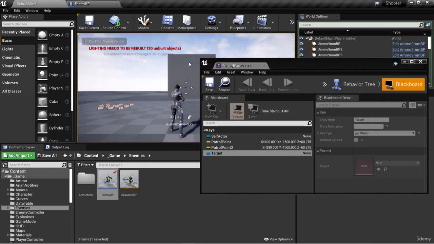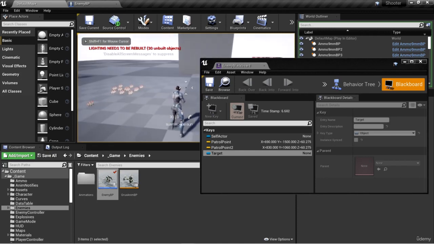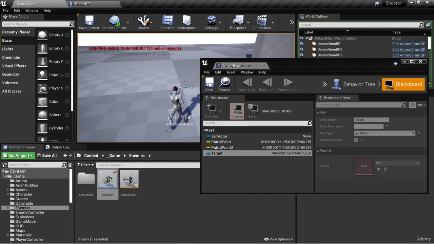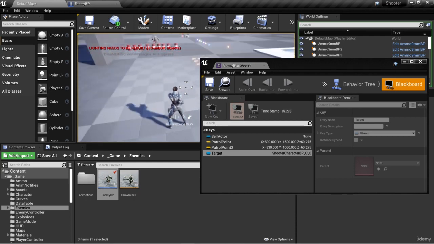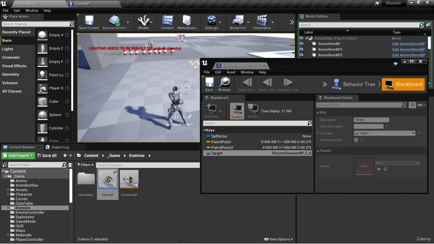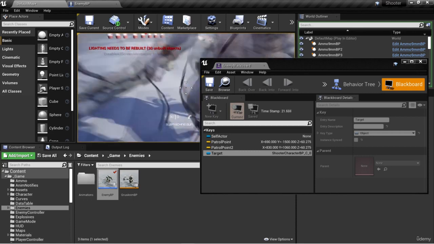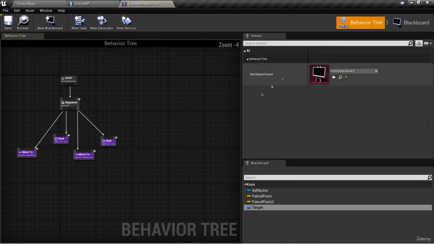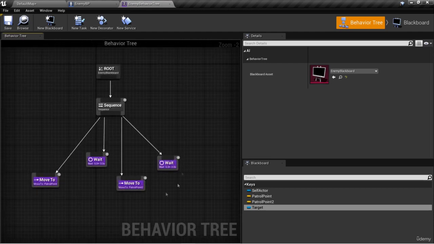It's set to None. Now, if I go ahead and overlap with the Agro Sphere by running up to the enemy, we'll see that it's set now to ShooterCharacterBP_C0. That's our shooter character. So we know that our overlap event is working, and we're successfully setting that target key value. Now currently we're not doing anything with that key. If we go back to our behavior tree, we don't actually use that key.